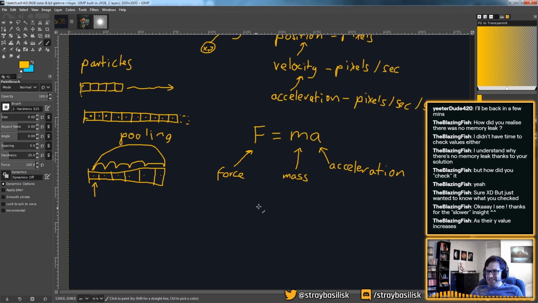So this can kind of be confusing to people, but I think a nicer way to think about this is you can do a bit of mathy stuff and reorganize this equation to say F divided by m equals a. And to me, this is more intuitive.